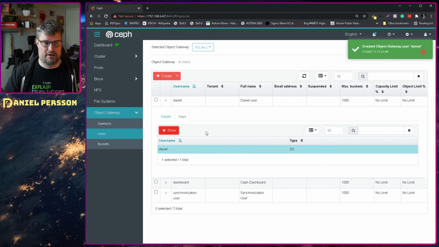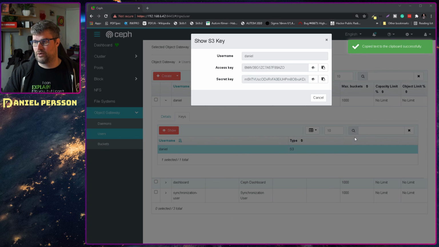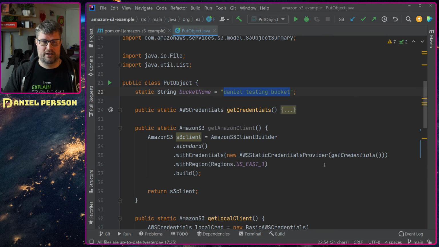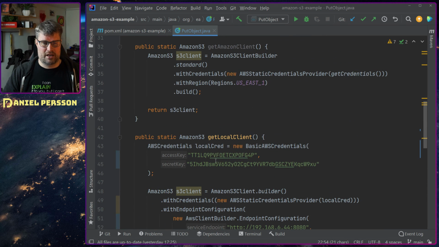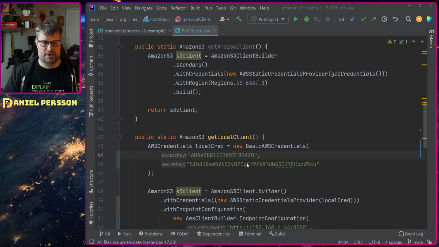And I can go in here and actually show those keys. And I want to have these keys, so I will copy one over, and I will go over to a little program I have prepared here. So I will copy the keys over to this program, just so we can test this out.